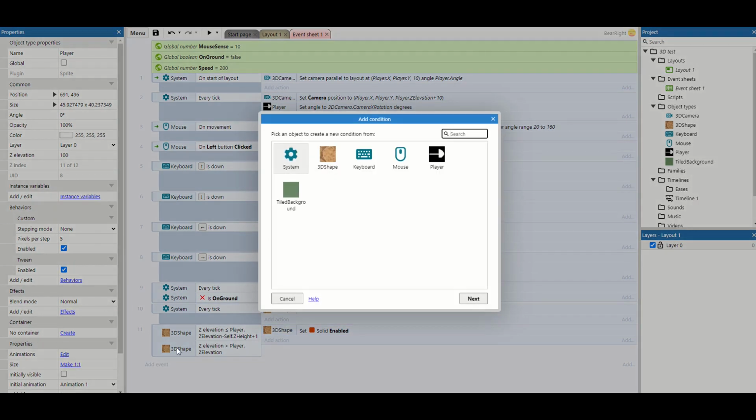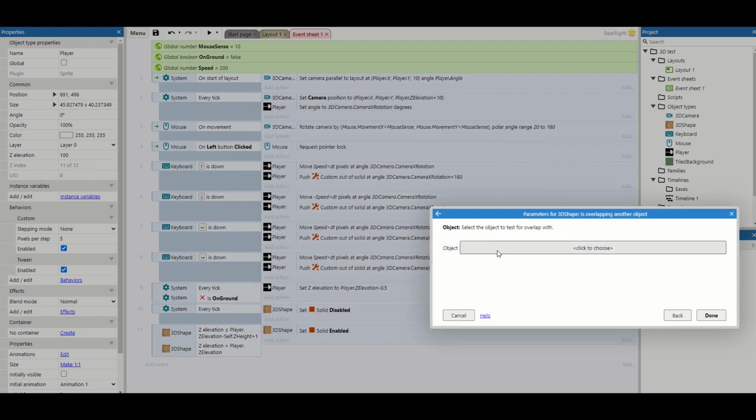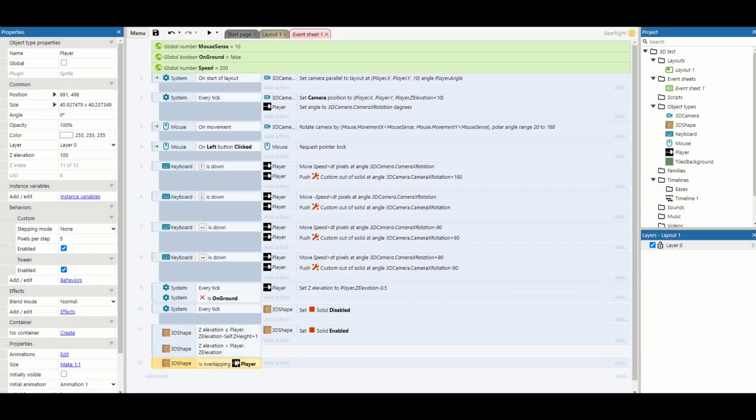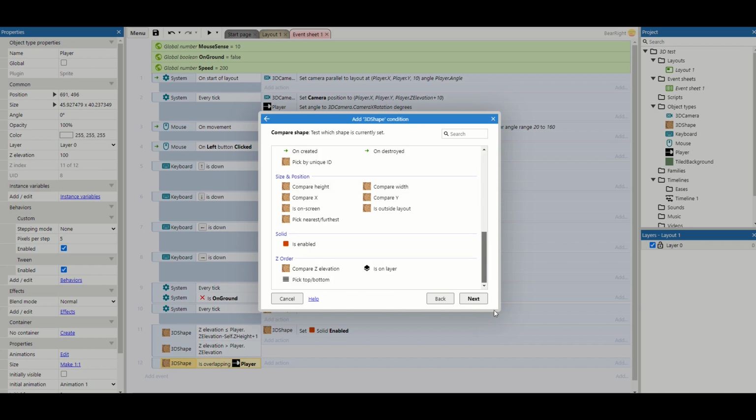So we're going to add a new event. It's really important we get 3D shape for this one and not the other way around. And we check if that's overlapping the player. So make sure it's that way around, not the player overlapping the 3D shape. We also need to add a couple more conditions to check if the player is indeed on top of the block. So 3D shape. Again, we're going to compare the height of the 3D shape.